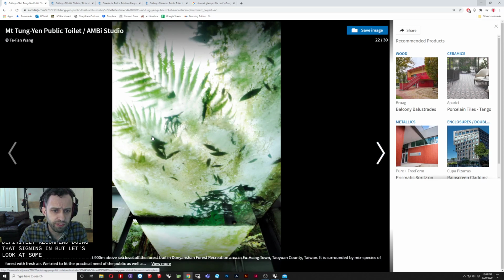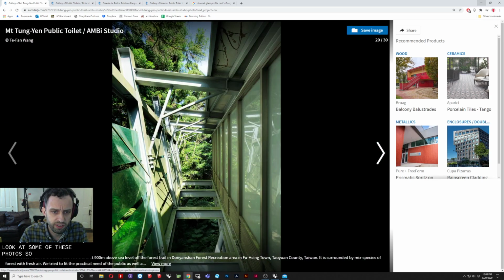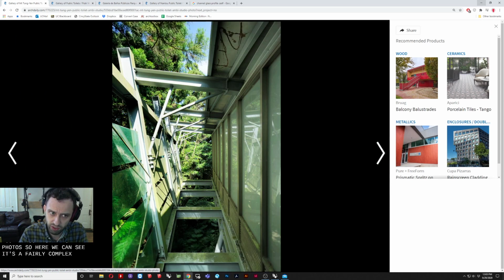But let's look at some of these photos. So here we can see it's a fairly complex structure in that there's a lot of pieces. The pieces themselves are actually, I would say, pretty simple. We have some profiles here, some steel. This steel typically is in the wide flange family. So when you're working professionally, you often see this referred to as the W series.